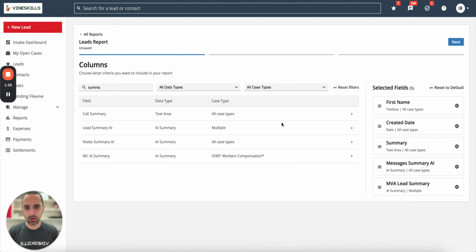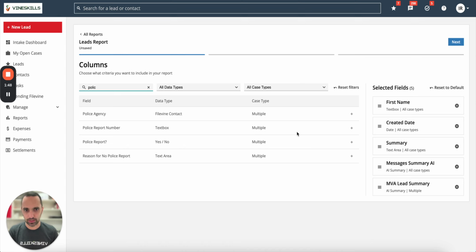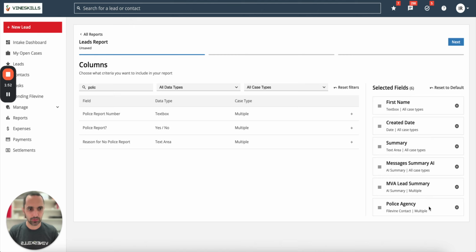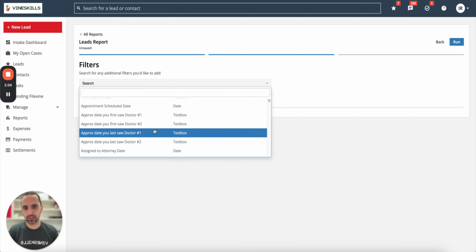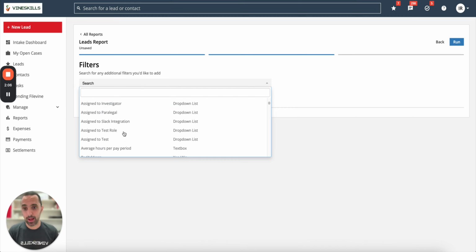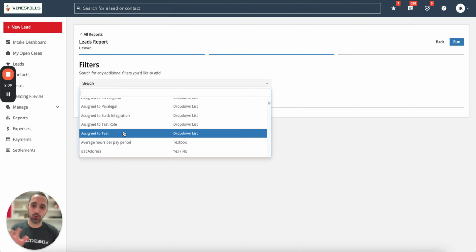So I can create the columns that I want, including any columns that are specific, actual custom fields. So I think there's like a police report or police agency. Here it is. I'm just going to add one in there. Maybe I want to look at that specific field. I can select the columns I want, click next. Then here's the criteria. This is where it gets really interesting, because you now can search any field in your lead docket and filter by it with multiple different criteria.